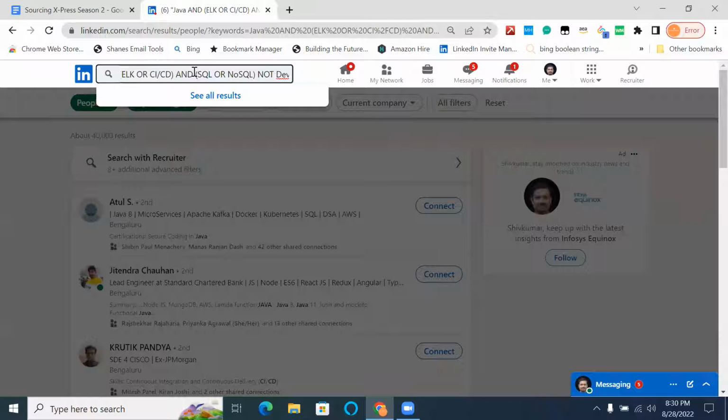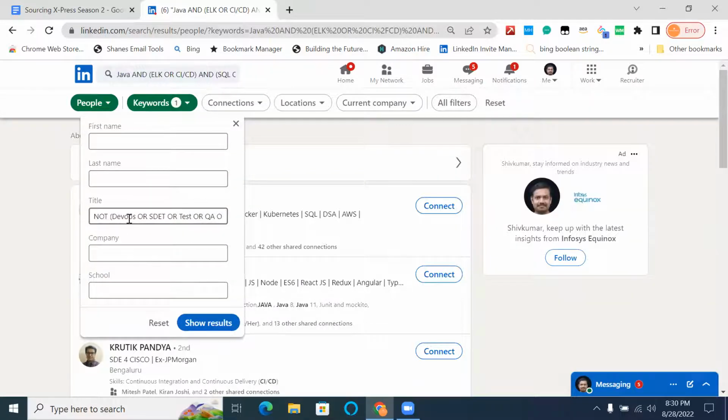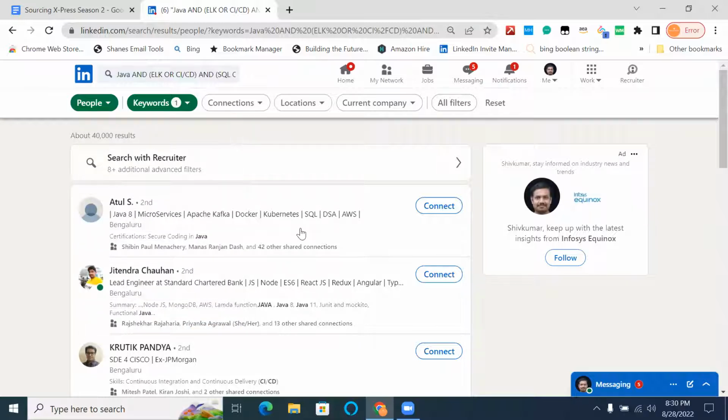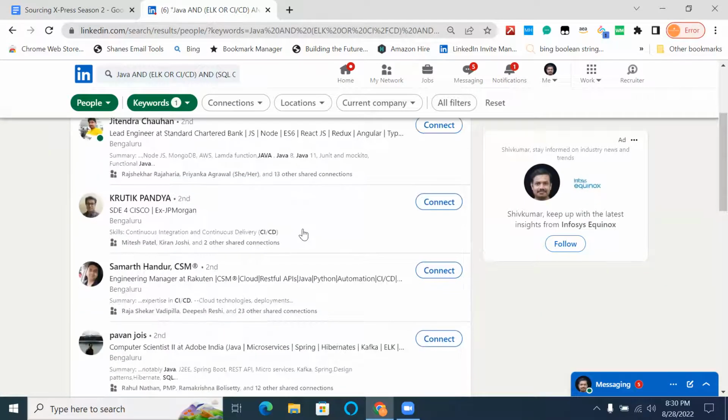So here we have given not DevOps, Java and ELK or CI/CD and SQL or NoSQL, not DevOps. So DevOps is getting excluded from the whole profile itself. And then here also we gave not DevOps or SDET or test or QA or testing. People might have written in a fancy way also, automation testing or test engineer or test QA, something like that. So we're just trying to exclude that one keyword. But now let's see if we are getting those ones.